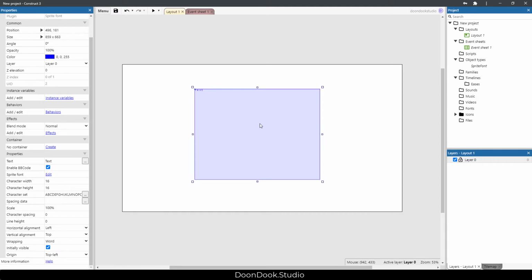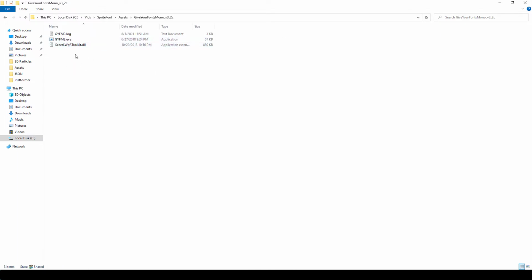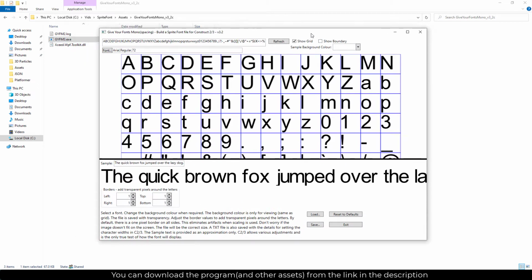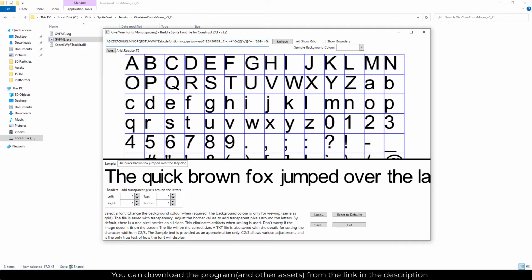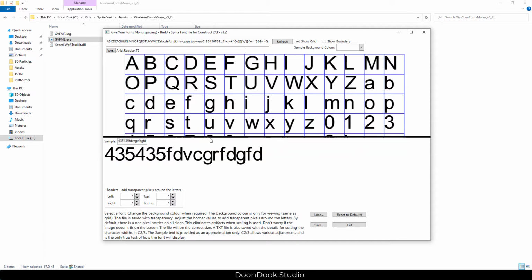Okay, so for now, let's just open the first program, Give Your Fonts Mono by Black Hornet. This part shows the character set we're gonna create here as an image, and this part is the test area. You can type everything and click on refresh and look how it looks.